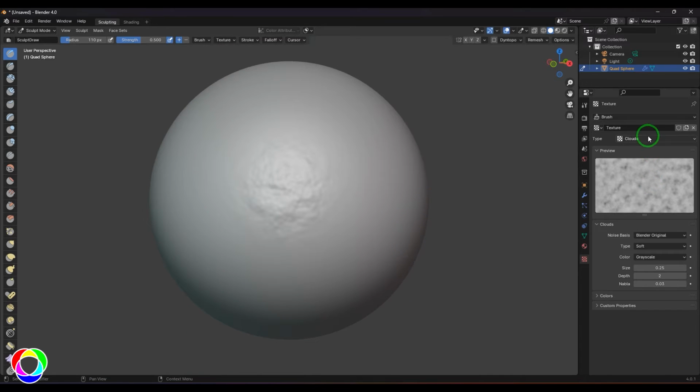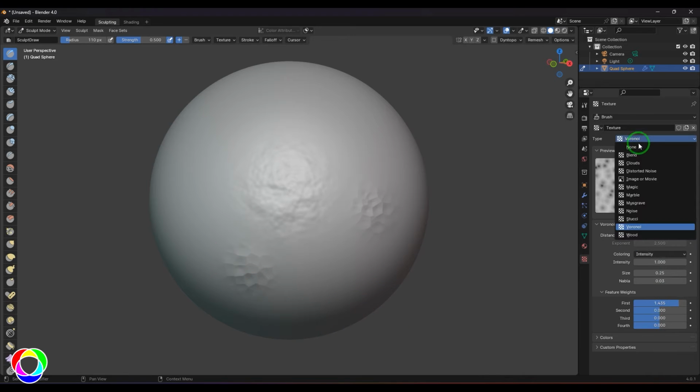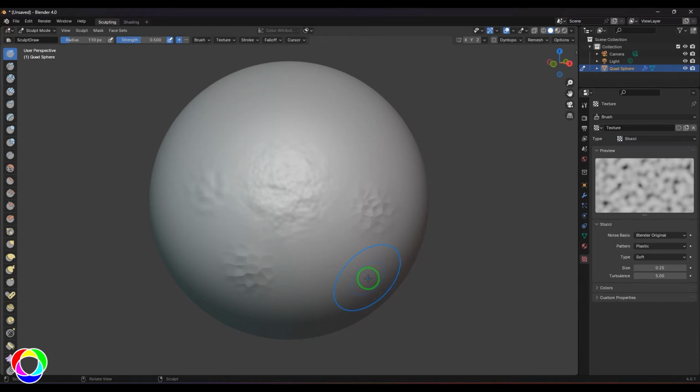You could also pick different textures like the Voronoi pattern, and every texture has got a different set of options which you can play around with. This can be used in creating patterns for the skin of a creature or maybe a metal or something like that. Achieving this kind of detail is highly impossible if you are not going with the texture method.